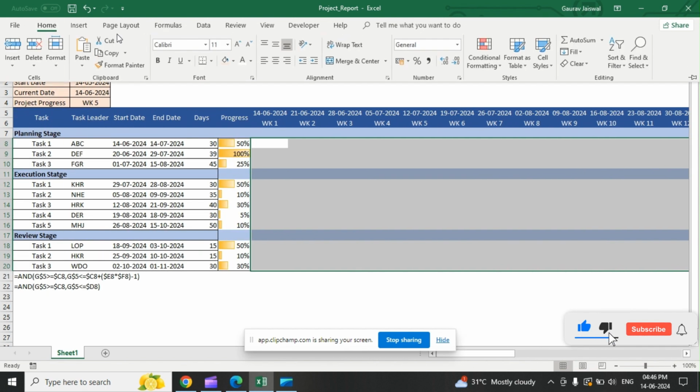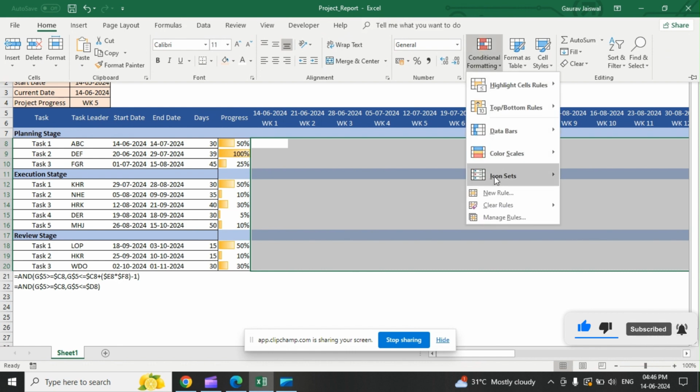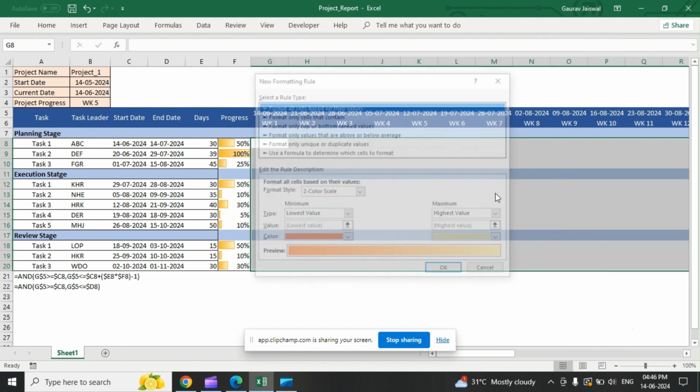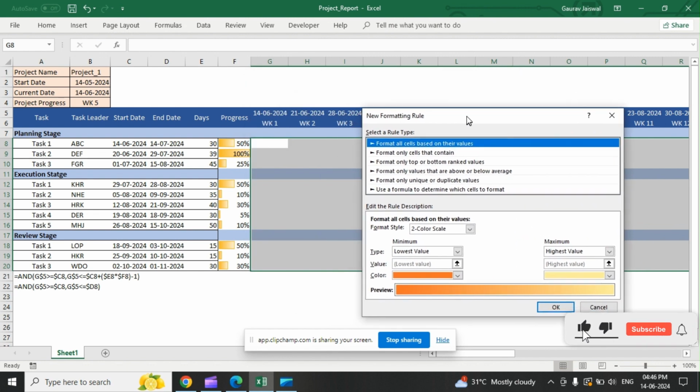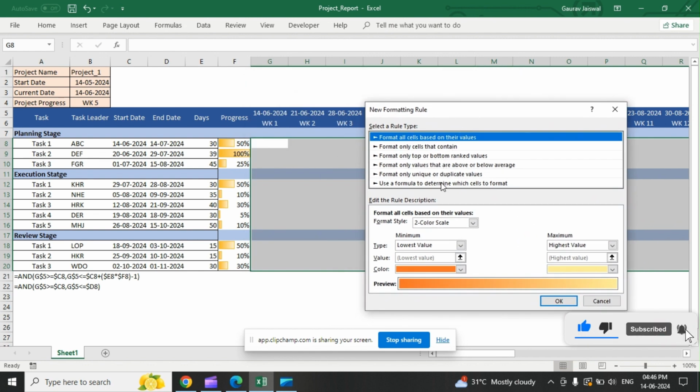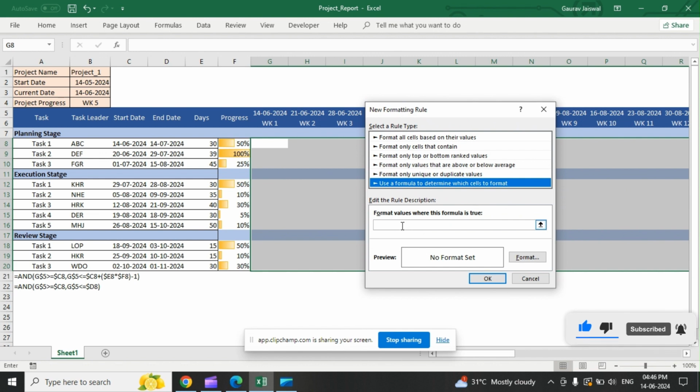Then we have to go to conditional formatting and create a rule. We will be using a formula to determine which cell to format. So I am putting the formula here: equal to my this date is greater than equal to my start date. Then again my this date is less than equal to my end date.